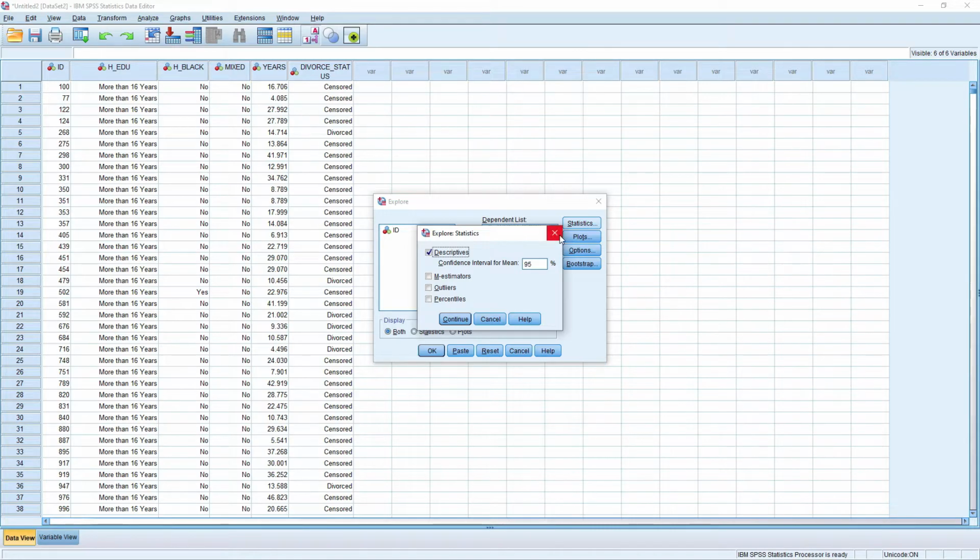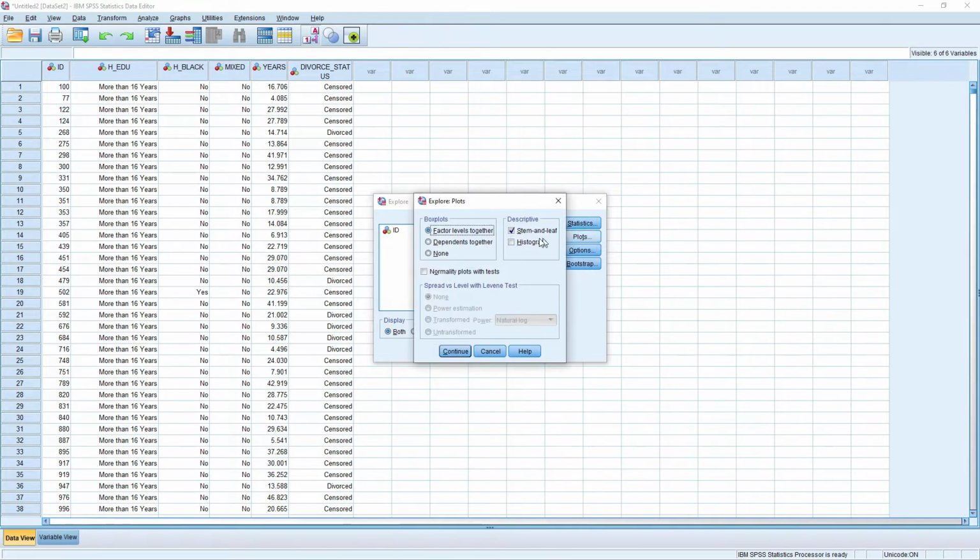Click continue. Then the plots, we're going to leave the stem and leaf plots, although it is also necessary, but what we need most is normality plots with tests. Then leave the other sections as they are. We are using dependents, so dependents have to be factored together. That's when we are going to use the box plots. Then click continue. Then we need both statistics and plots. So we click OK.